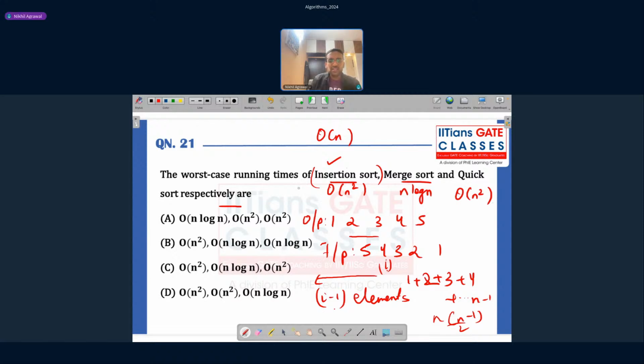Very good. If we would like to sort in increasing order and the elements are also in increasing order, then that is the best case scenario for insertion sort. Very good. Okay, so now let's come to merge sort.